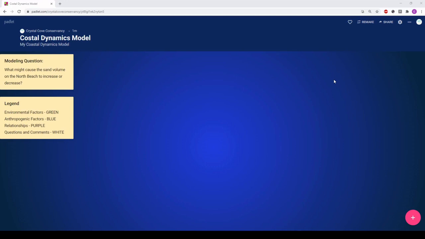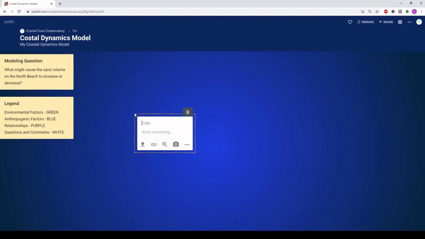That will give us a chance to think about how the system typically works if it isn't being influenced by people. We'll add in the anthropogenic factors later. The first thing you'll want to do is add the main component that we're studying, which is sand volume. So you can go ahead and do that by double clicking anywhere on your Padlet. So I'm going to double click here, and this is going to create a post.